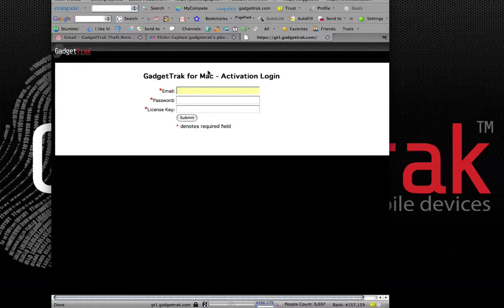This will take you to a login form. To log in, you're going to enter the same information that you entered in the first pane of the installation guide. This information is also emailed to you after the installation, so you should have an email waiting for you with this data, just in case you forget. So here I'm going to enter gadgettrack@gmail.com, my password that I entered, and then I'm going to also enter my license key.